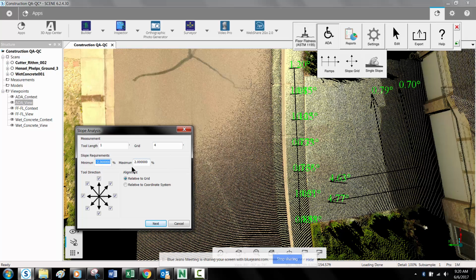Again, these are your minimums and maximums for slopes, -2 to 2. I believe I had 0 in there once when I was doing some work, and that screwed up a lot of results. So make sure to keep a negative and positive number. We'll keep the grid aligned relative to the grid, and we'll just hit the next button here.